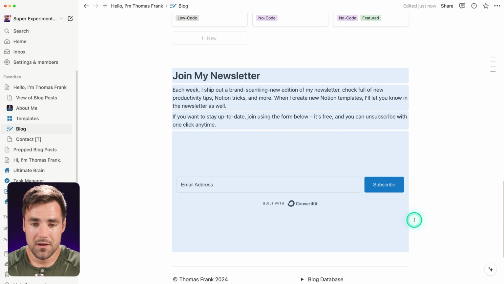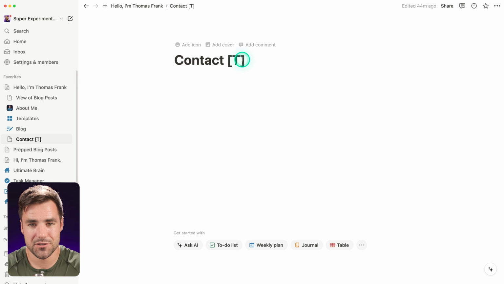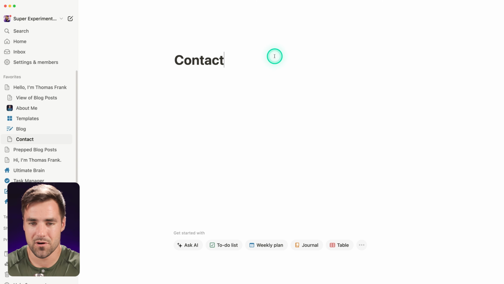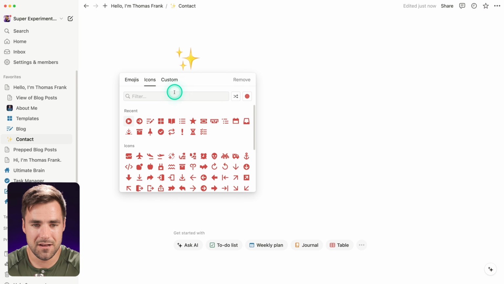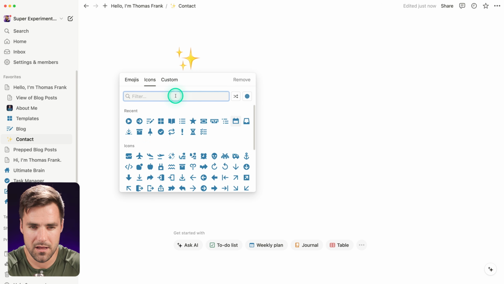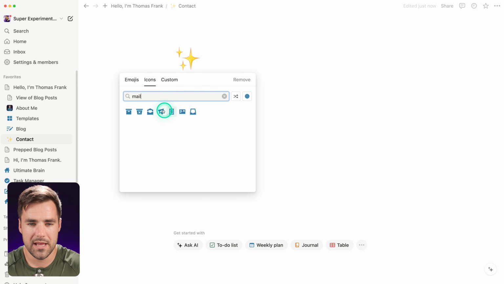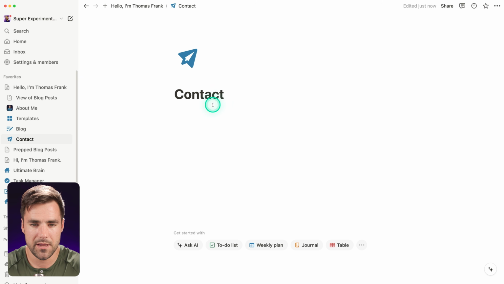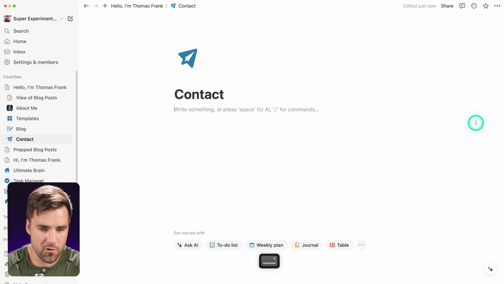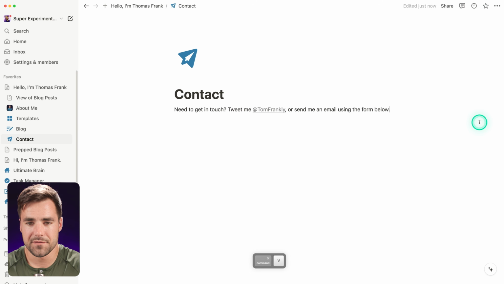Okay, so now that we have the blog created, we are going to move on to our contact page. First, let's get it set up just like before. Delete that little bracket stuff. Go ahead and change this back to a blue icon. And I think a little mail or like a paper airplane icon is going to be good for a contact page. And before we add our form, I'm going to go ahead and bring in a little bit of default copy.